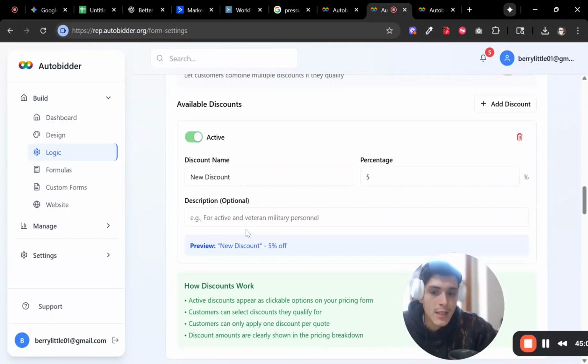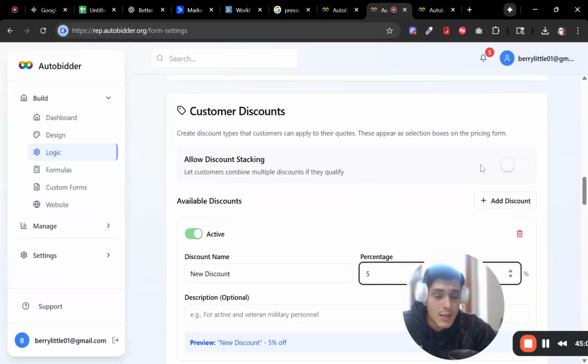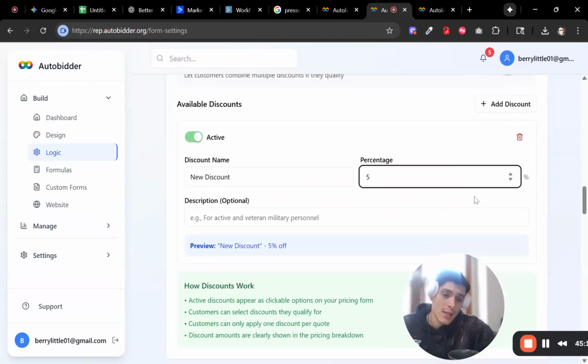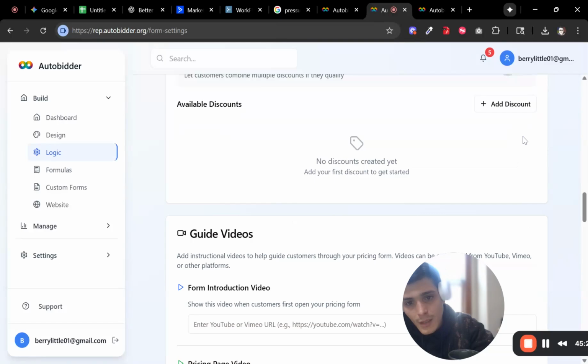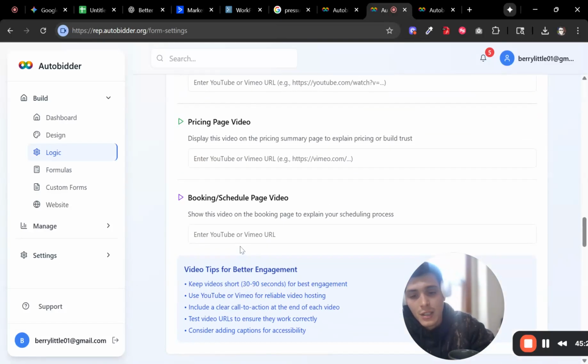This is where, if you add a discount, you can set a military discount or elderly discount. You give it a name, give it a description, and give it a percentage. And then if you want discount stacking, this would be where, let's say someone happens to check both elderly and military, instead of getting just, say, 5%, they would get 10, assuming they're both at 5%. So that's a big difference there.